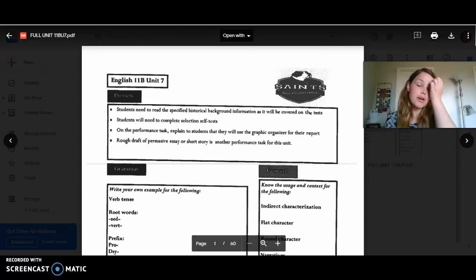I'm going to walk you through English Unit 7. Hopefully you've already watched Units 1 through 6. And this is the performance task help for Unit 7, Performance Task 1.